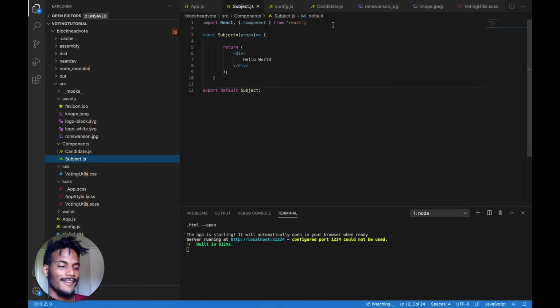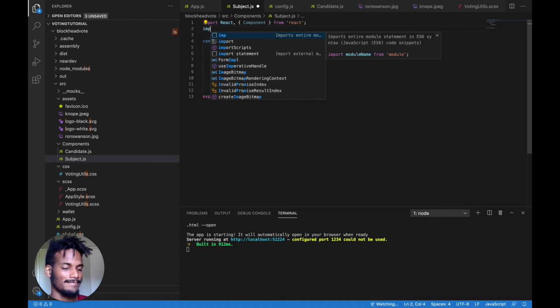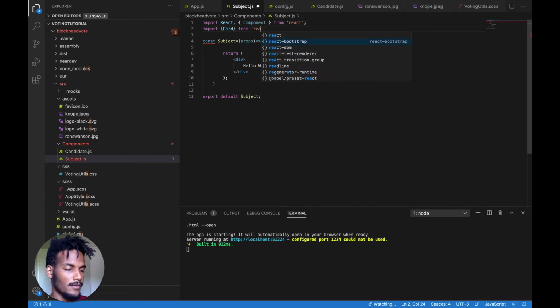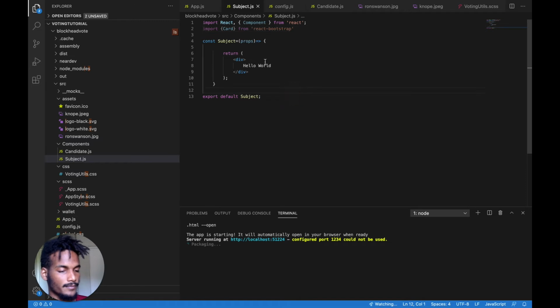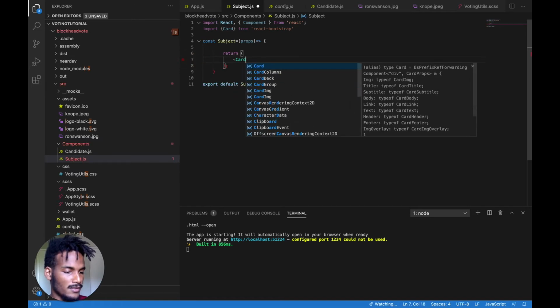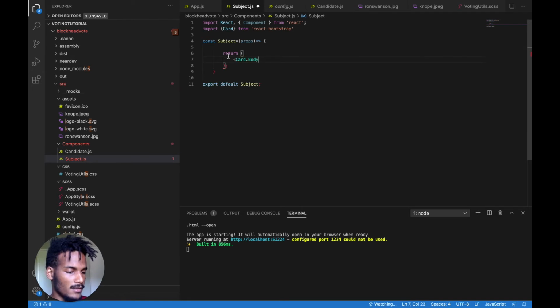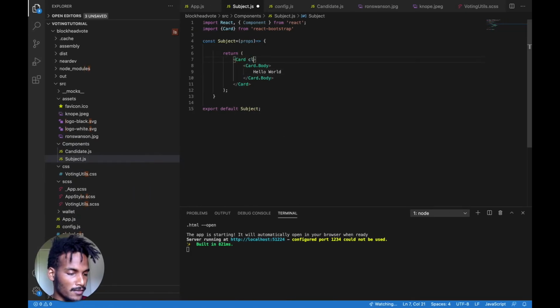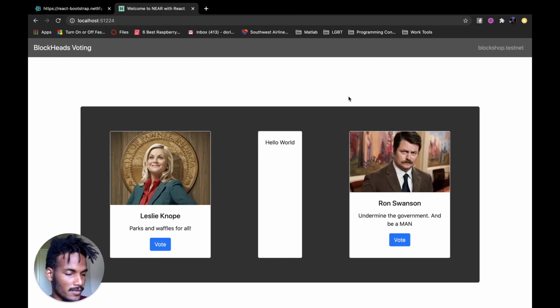Go to subject.js, and I want you to type in import card from React Bootstrap. There we go. I don't think we need anything else right now. So get rid of all this. Type in card dot body. Actually, I think you have to do card first, right? So card dot body. Inside this card dot body, we can say hello world. There we go. So we have our little hello world text showing us it's working. Let's do className equal to text-center. Cool. It was already centered, but I like to make sure it's right there.